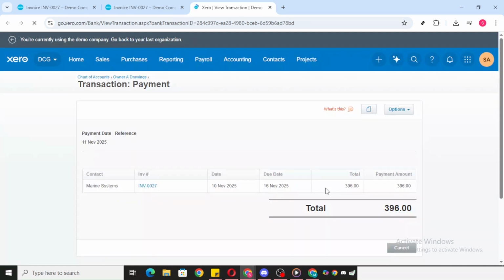It's crucial to understand that voiding an invoice doesn't erase it from your records. Instead, it's marked as void, keeping your transaction history transparent and complete. And that's all there is to it.